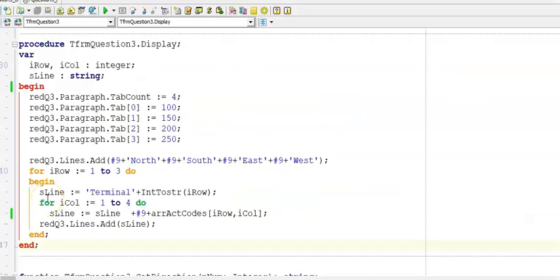Here is my procedure display, but let's just have a look quickly at how to set tab stops. First of all, I usually do my line of headings to determine how many #9s I am using. And if you look at the output, you will see that there was a tab space before the word north. So therefore I have #9 and then north, #9, south, and so on. So after I have done my headings, I then count my number of #9s, and I have 1, 2, 3, 4. That would now be my tab count. So I set my tab count to the number of #9s that I am using.